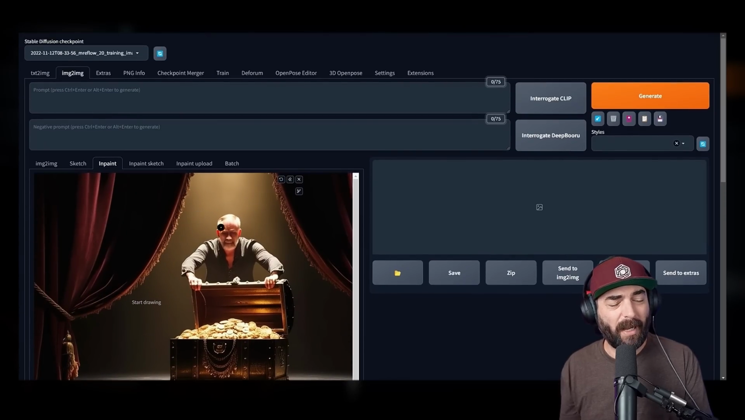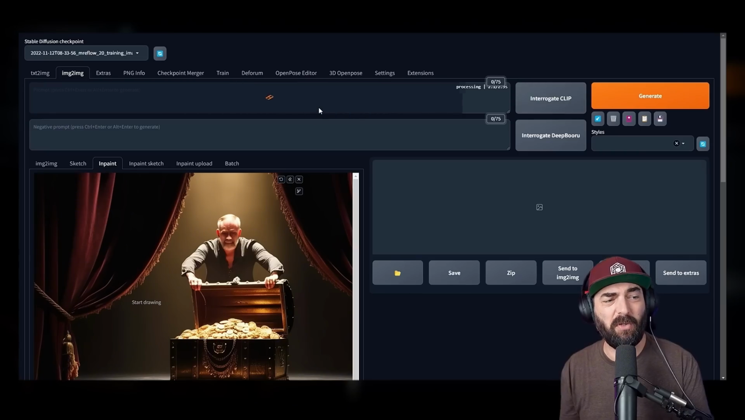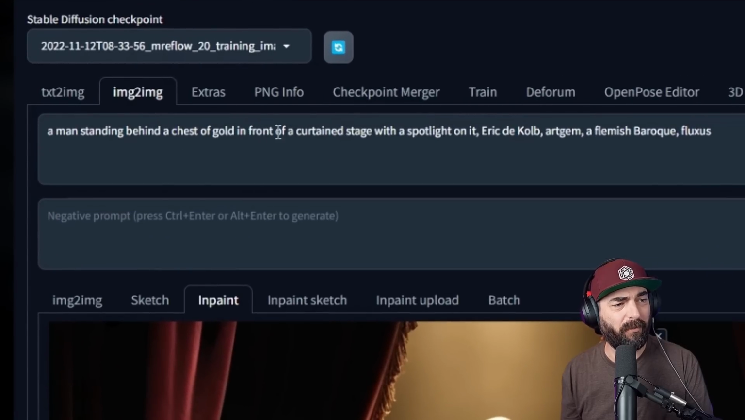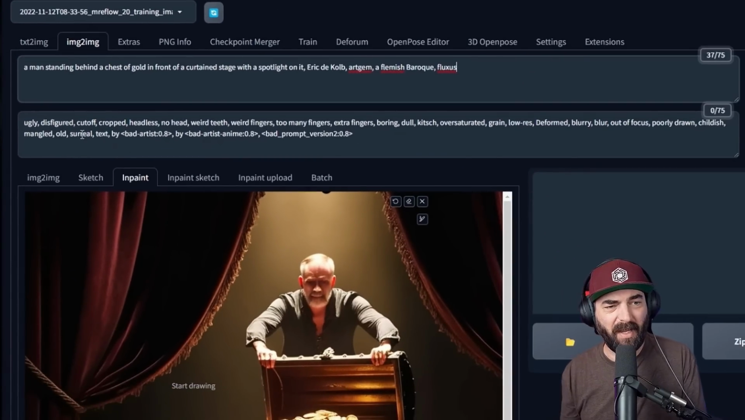What I like to do when I bring one of these images in is I like to see what Stable Diffusion thinks this image is first. So I click interrogate clip and I let Stable Diffusion actually decide what this clip looks like. So it came up with a man standing behind a chest of gold in front of a curtain stage with a spotlight on it and a bunch of extra stuff here. I then also have a bunch of negative prompts that I like to put in too. Ugly, disfigured, cut off, cropped, etc., etc.